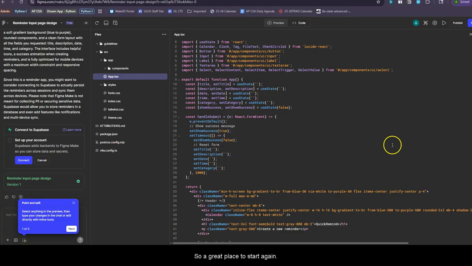So a great place to start. Again, a lot of people already knew that, but you can come in here and in just a few minutes have a prototype of what you're looking for, and you can also just design this stuff by hand on Figma. All right, thank you.